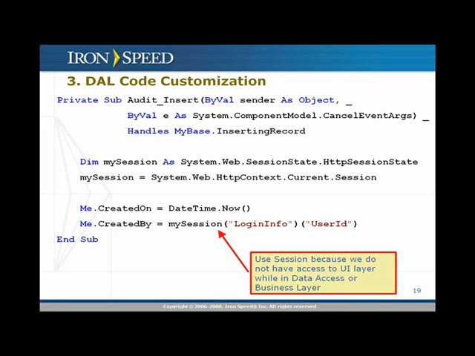So this is one way you can transfer data between the user interface layer and the data access layer. I don't have access to the page object, for example, over here because I don't know which page this insert is coming from. It may not even come from a page. It may come from some other place, for example, through a web service. So if I need to do this, you obviously will have to transfer the data through some other mechanism, and session is a good mechanism in order to transfer that. In this particular case, we are essentially saving the user ID.